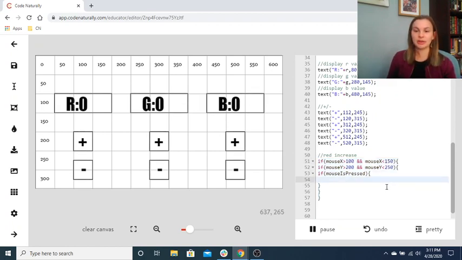All right, so now I need to say what I want to happen if the mouse is pressed inside of this plus button. So, in the case that all of this is true, what I want to happen is I'm going to have my R increase by 5. But if you want to use this to be a more exact tool, you could always change it to be 1.